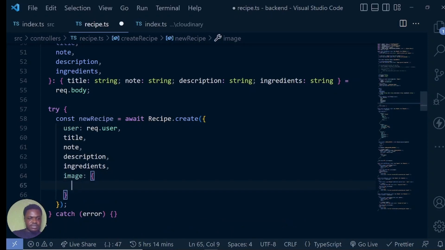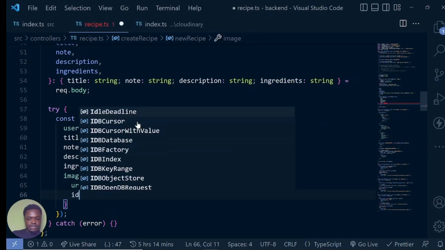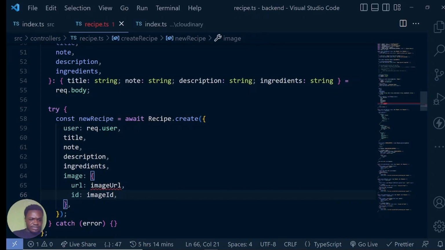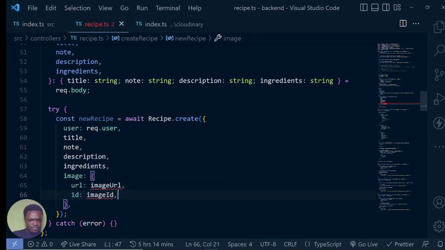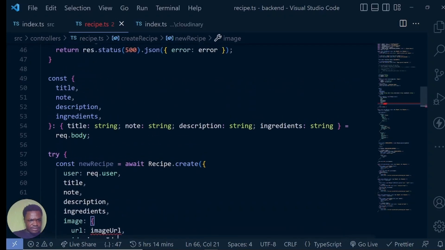Now we also need to pass the image property. The image is going to be an object, and it's going to say the URL. Remember, our image is going to be image URL, and the ID is going to be image ID. So we have passed this now. What is wrong? It is used before being declared, is used before being assigned. Okay, let me see.